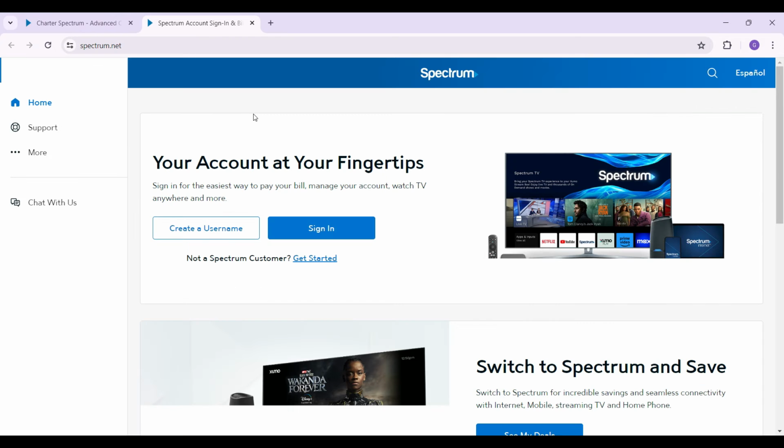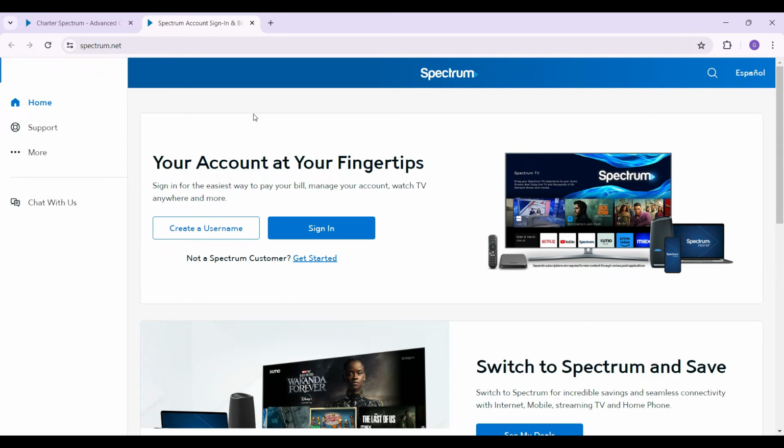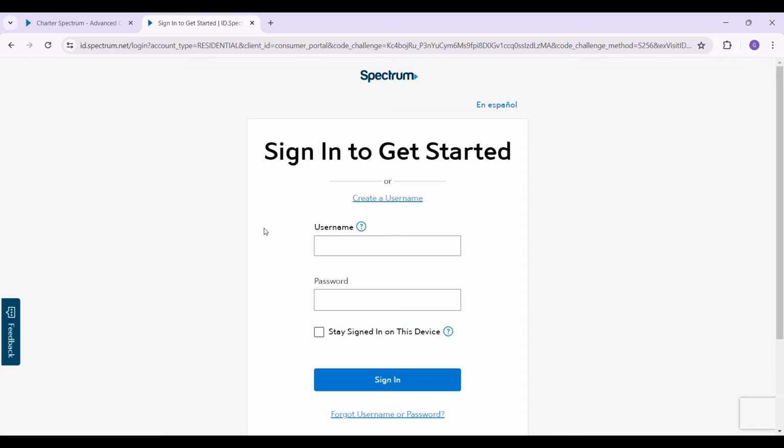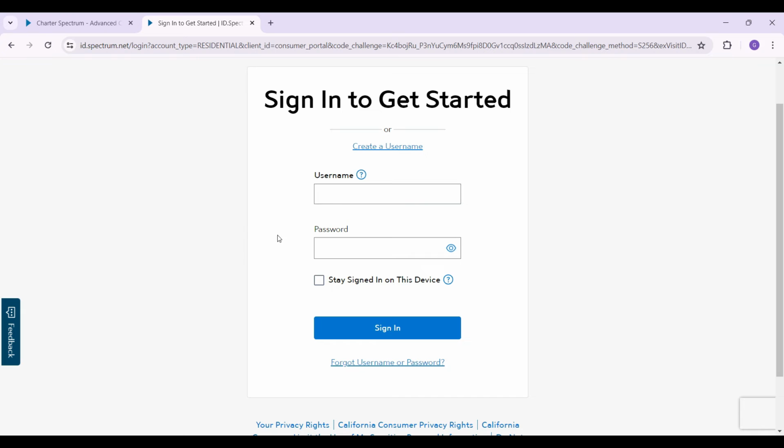You will then be redirected to this page called Spectrum Account Sign In. Now, you'll be given two options, that is, create a username or simply sign in. Click on the Sign In button right here. Now in the Sign In page, it's gonna ask you to enter your credentials. That's your username and password. Simply enter your username and password right here.